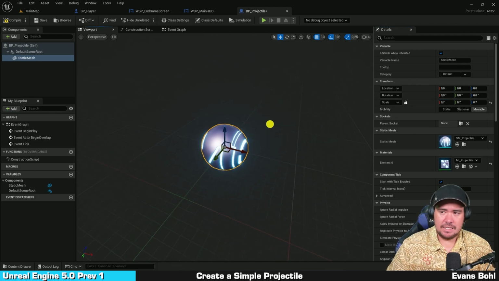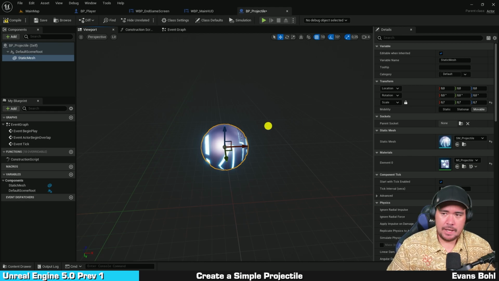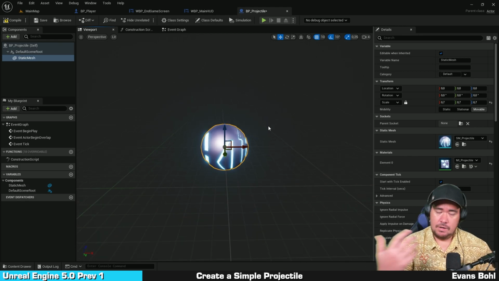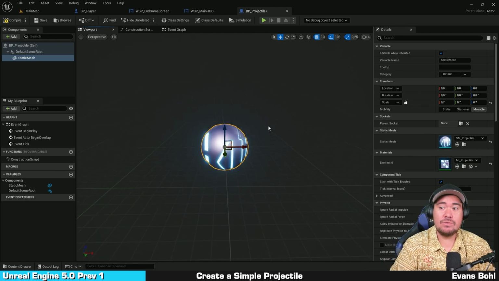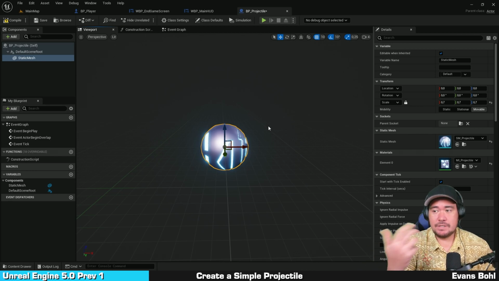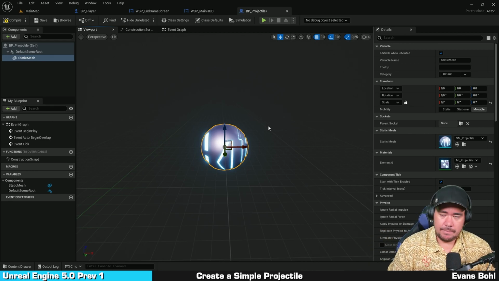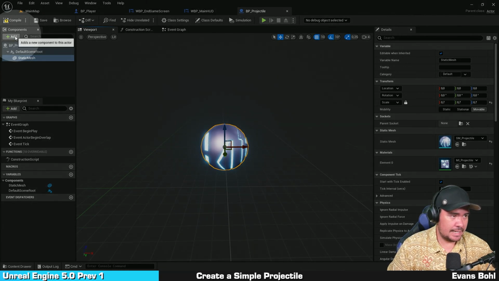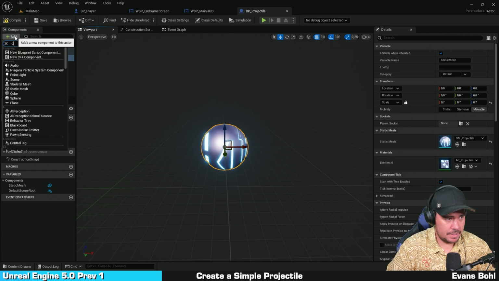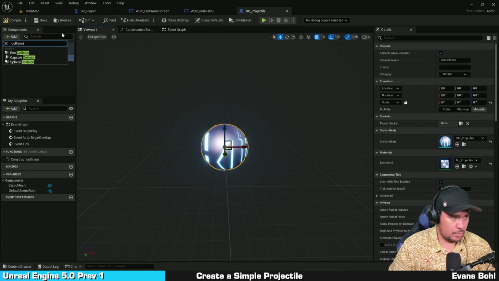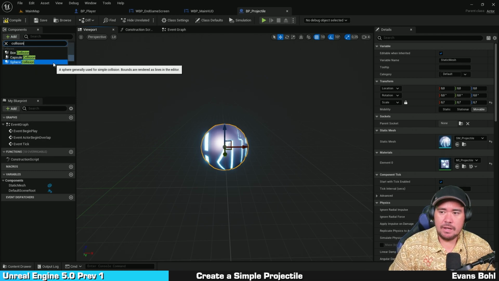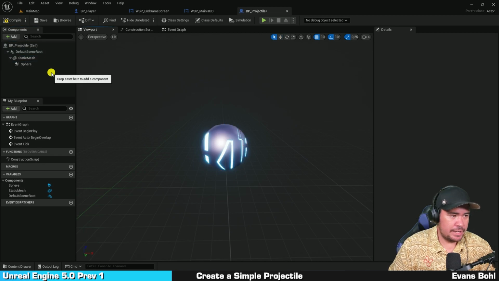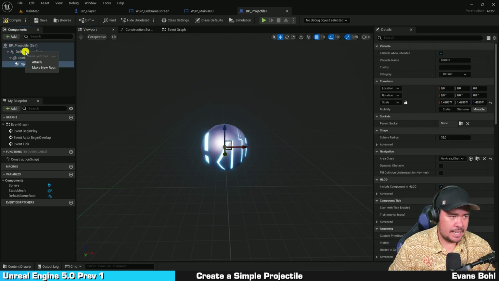And just like the skeletal mesh of the player, the static mesh is just a visual representation of the projectile, and we need to add collision so that it can overlap enemies and deal damage to them. So here I'm going to add a sphere collision component. I'm going to click on add again. I'm going to type collision, and I'm going to select the sphere collision component. I'm going to put it as a root, as I did with the player.